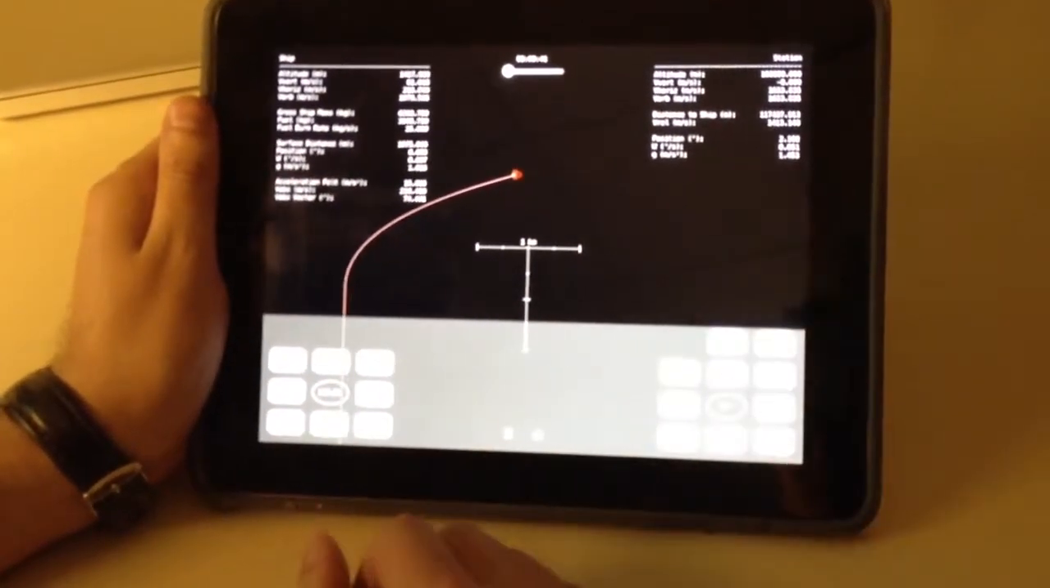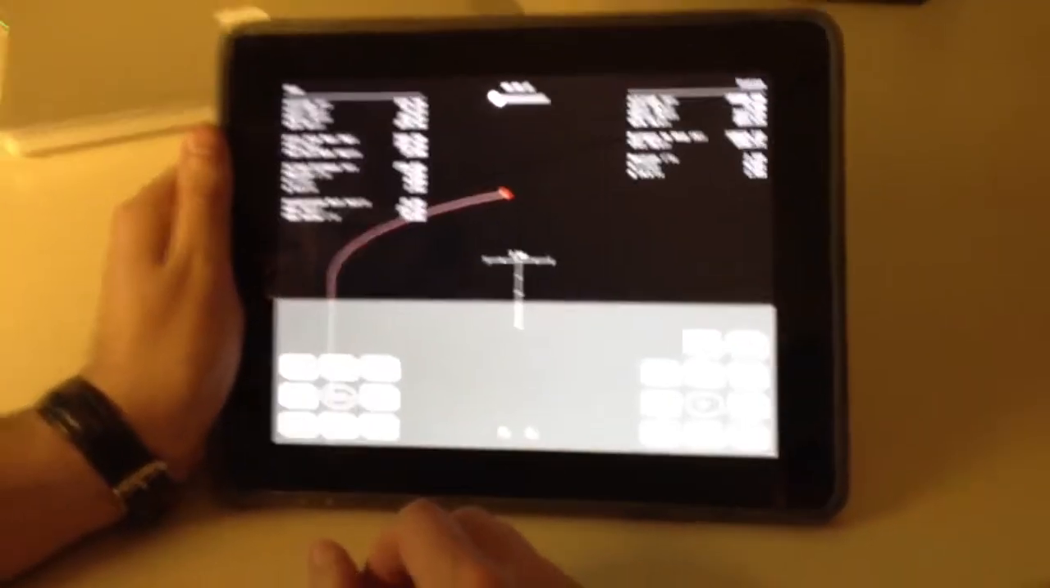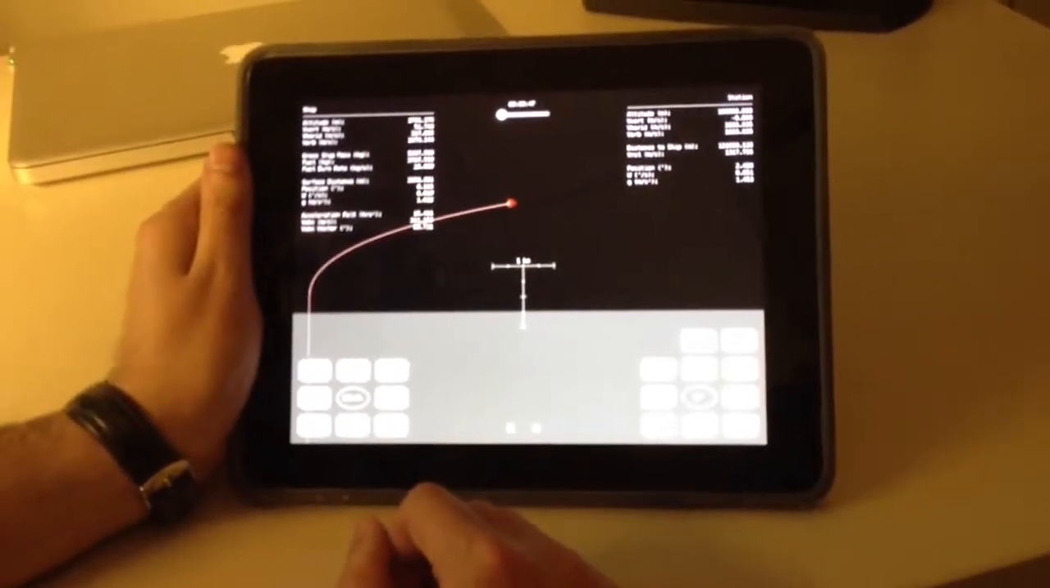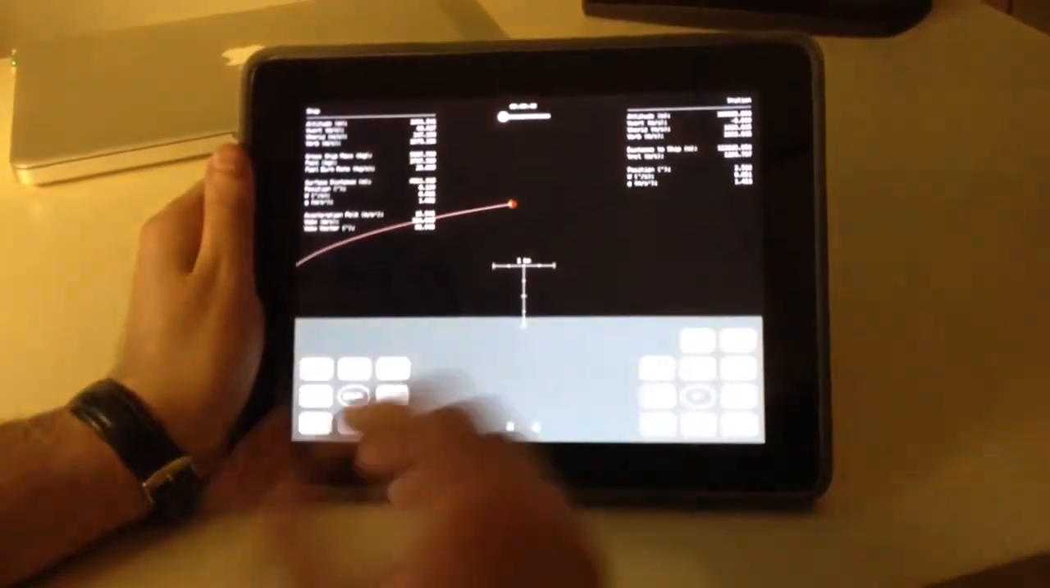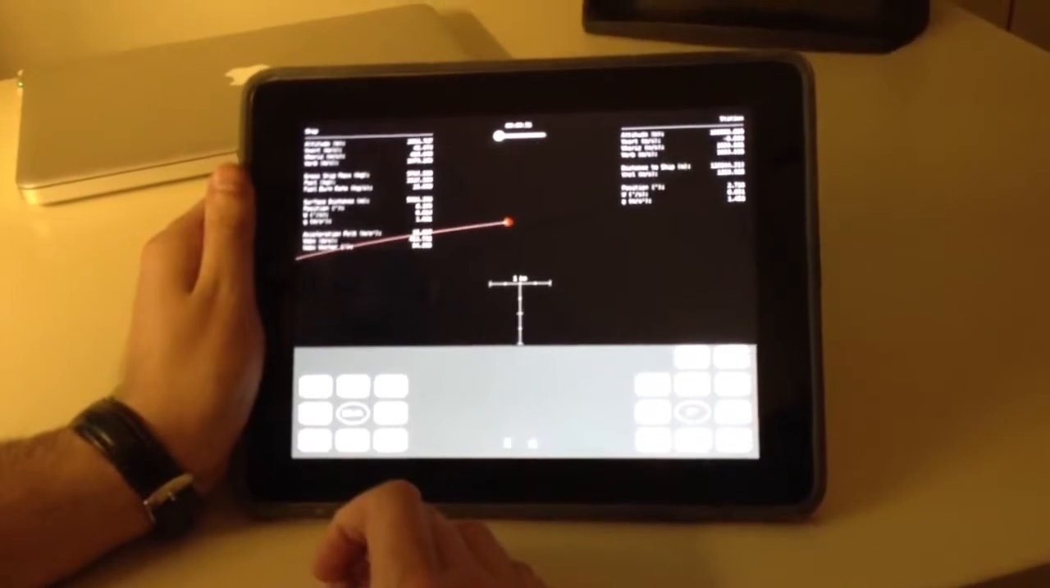Right now let me just go into a low moon orbit. Because there is no atmosphere on the moon, you can go into a really low orbit, just a few kilometers, and there are no mountains on the moon that are very high.